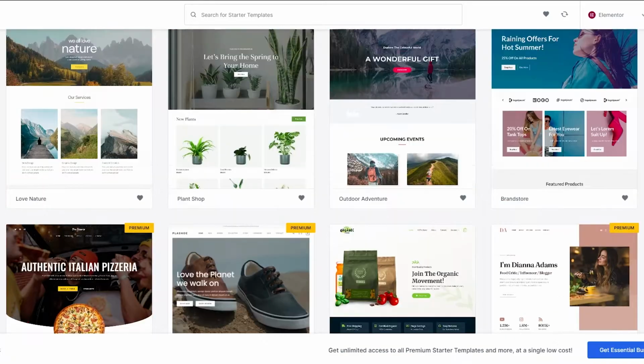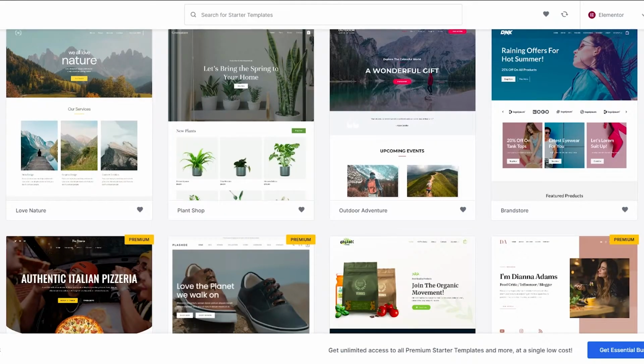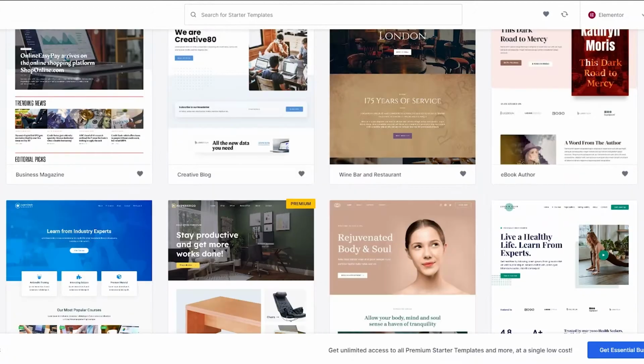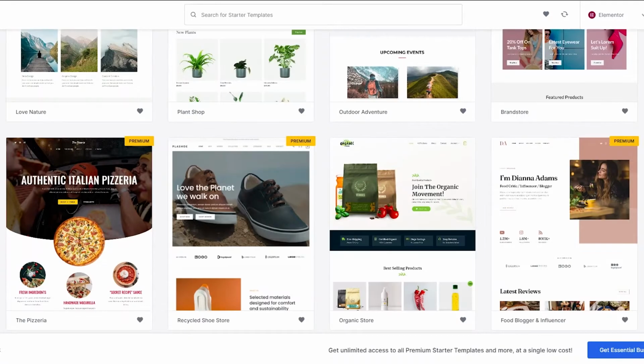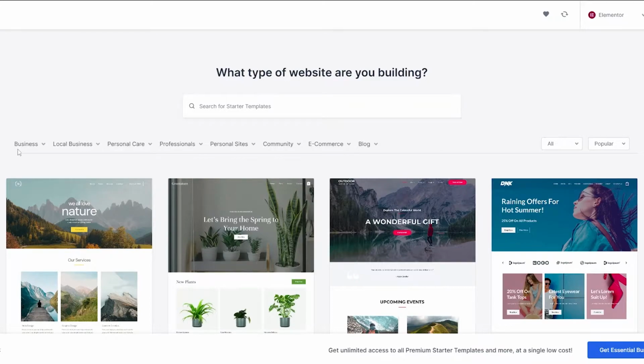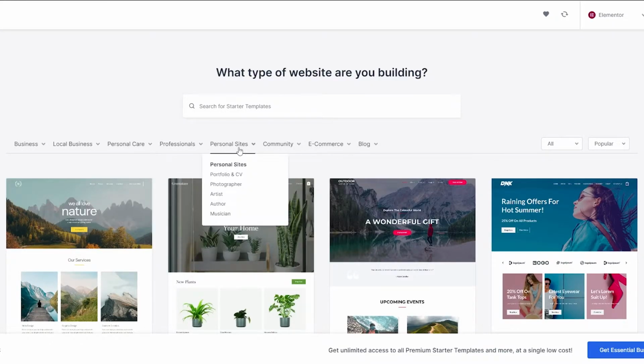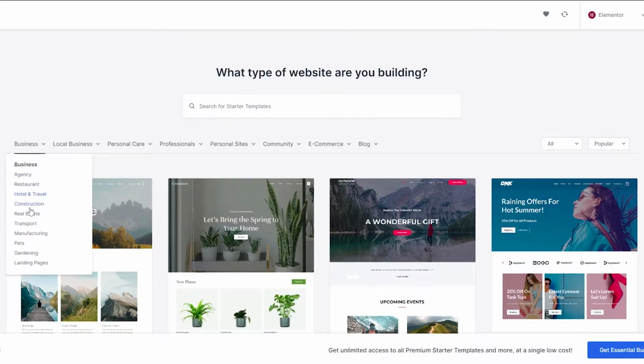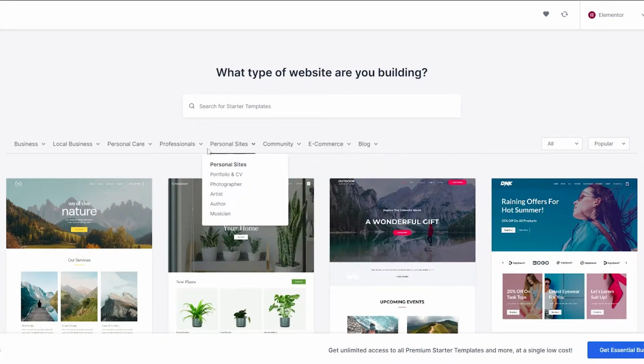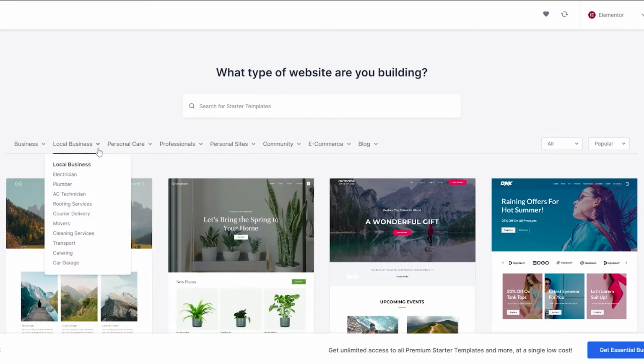So over here, as you can see, we have a bunch of different themes. So what I'm going to do now is choose a theme that works best for me. Over here at the top, you have some different categories: business, local, personal care, professional, and each of these have their own different types of websites within that niche. So for business, you have agencies, restaurants, hotels and travel, construction, and all of the other ones as well. So you just choose the one you like. Same with blogs, community, personal sites, professionals, and all of that, right?